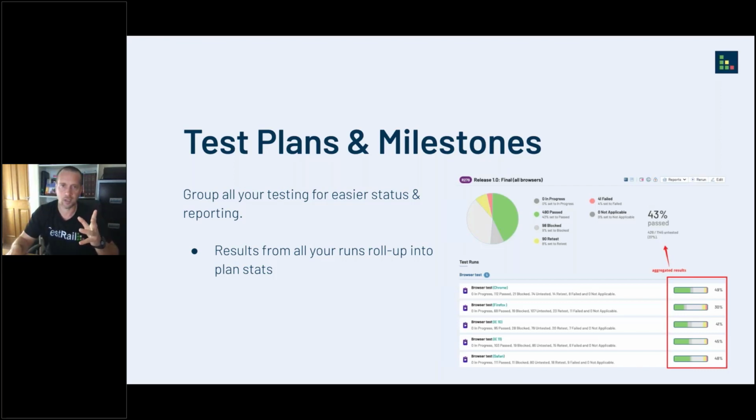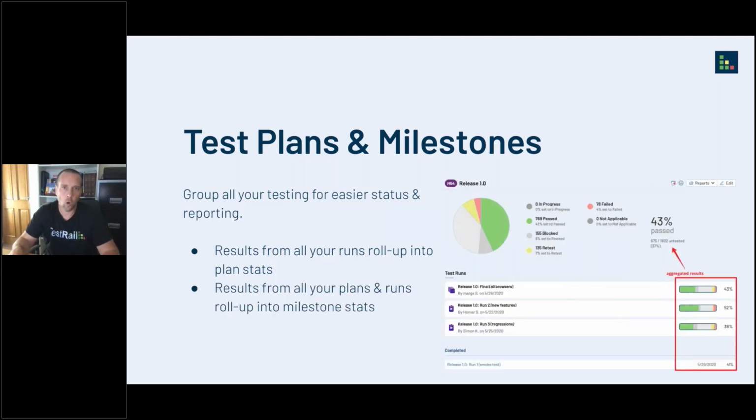So what that means is if you want to see the status, the activity, the progress, or defect metrics for all of your test runs in one place, then you can do so either by creating those runs in a plan or by using milestones. And if anything, milestones might be a little bit more user-friendly than plans, since you can retrospectively add runs and plans to milestones, whereas you can't with plans.